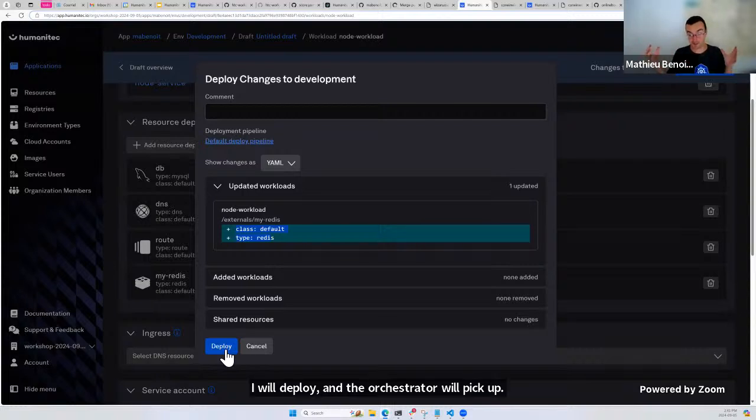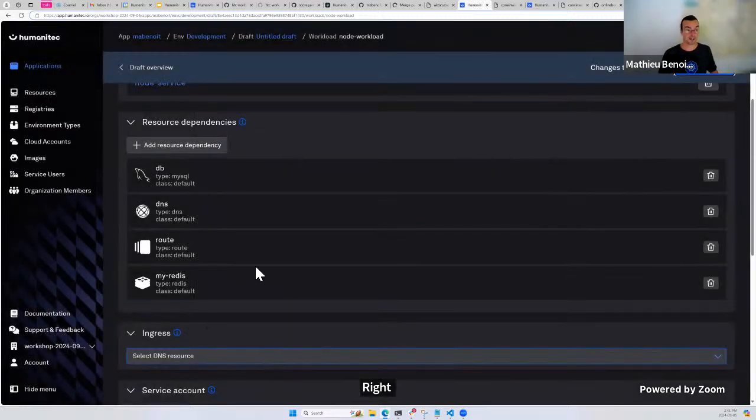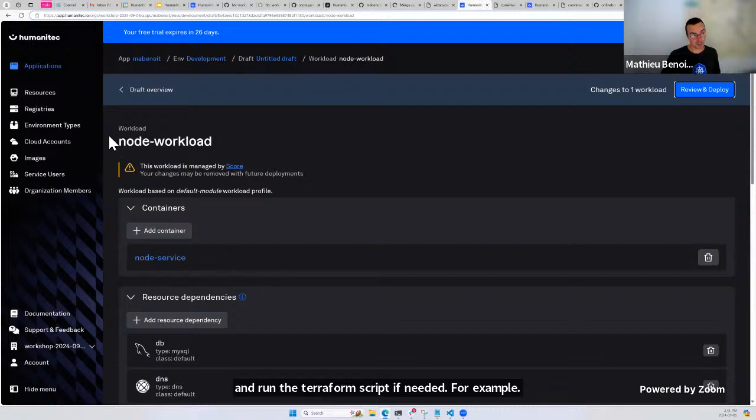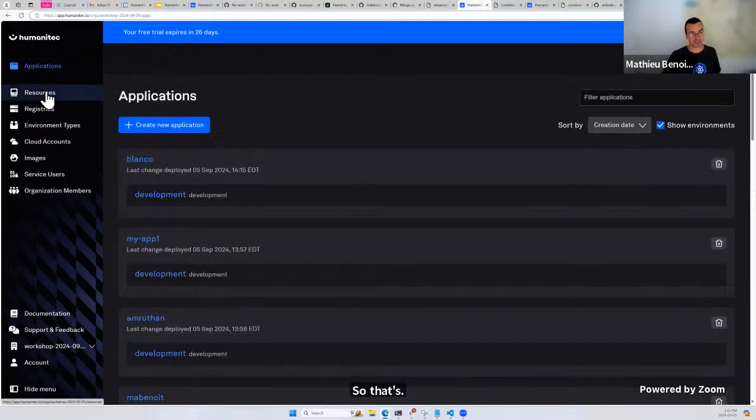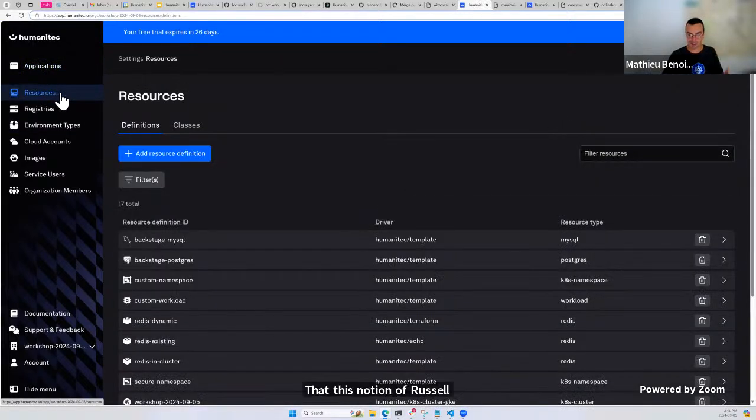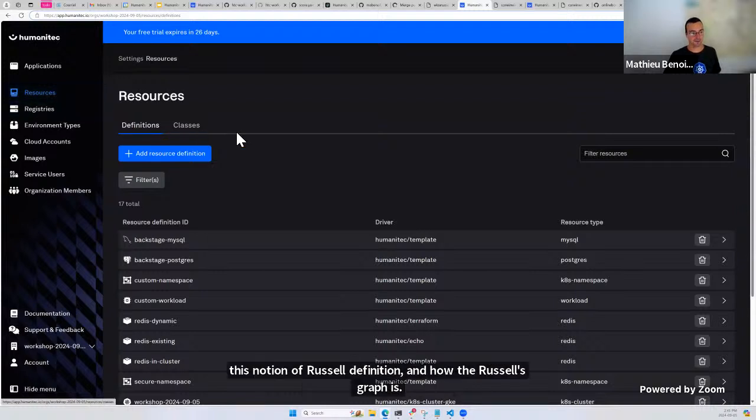the matching criteria. Oh, that's for this application, this project, in this environment, dev, staging, or prod. Okay, let's pick up this one and do whatever you want it to do, right? And run the Terraform script if needed, for example. So that's this notion of resource definition and how the resource graph is resolved, right? I hope this makes sense.